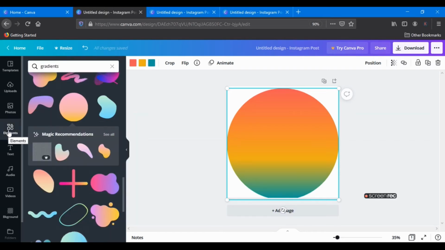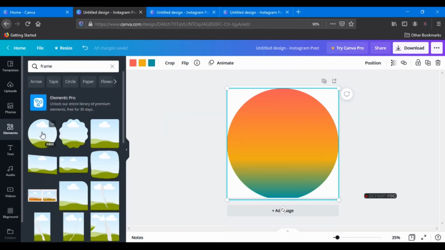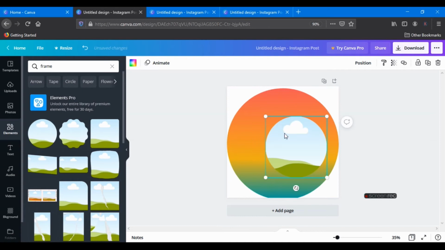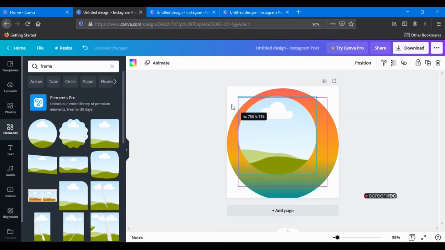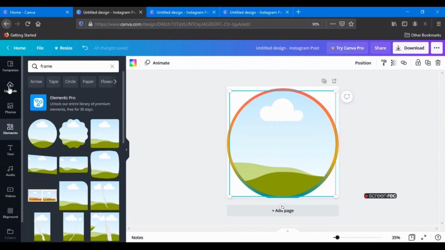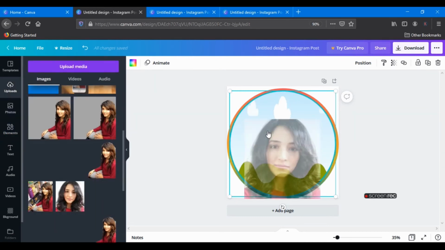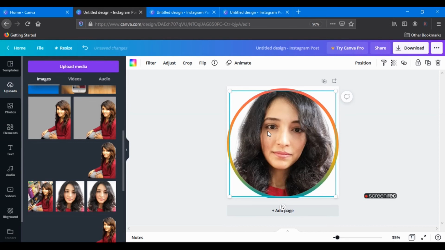Go to Elements again and type Frame. And click this circle, size it up, and make it at the center. Click Upload and drag your photo here. As you see, guys, now you have borders with 3 colors.